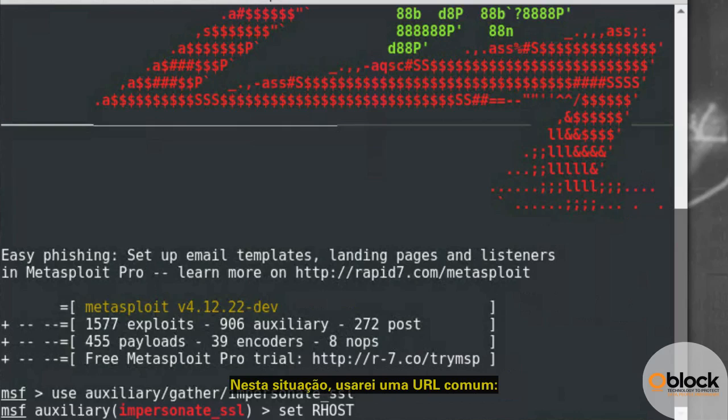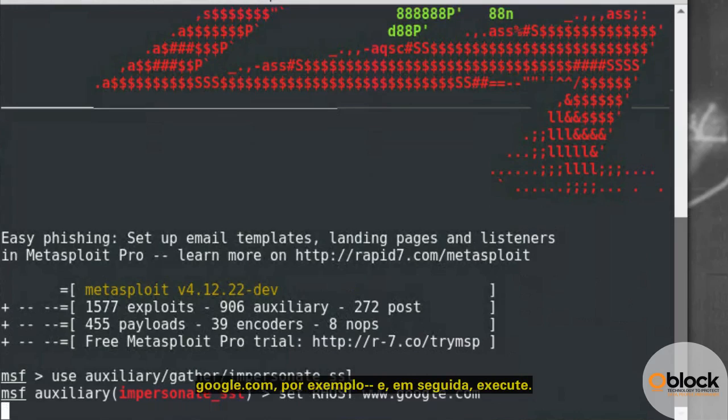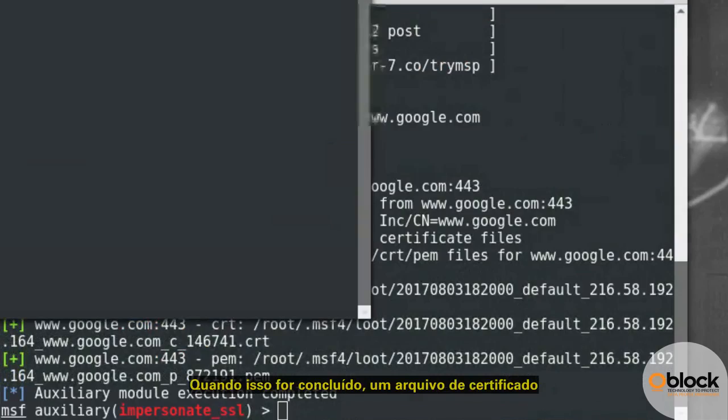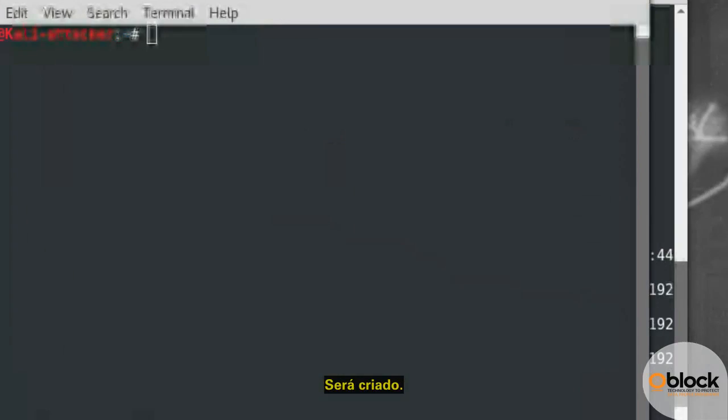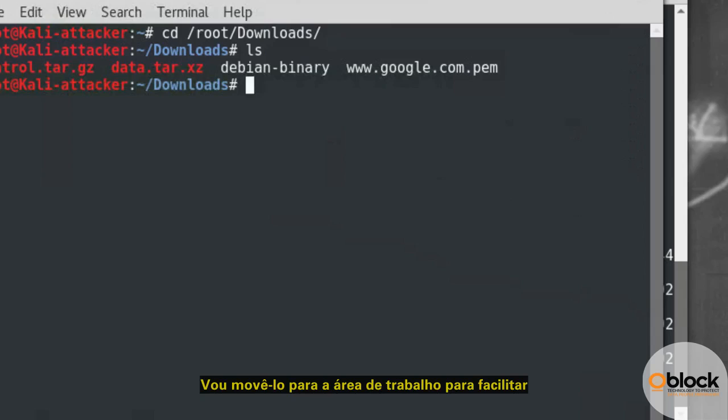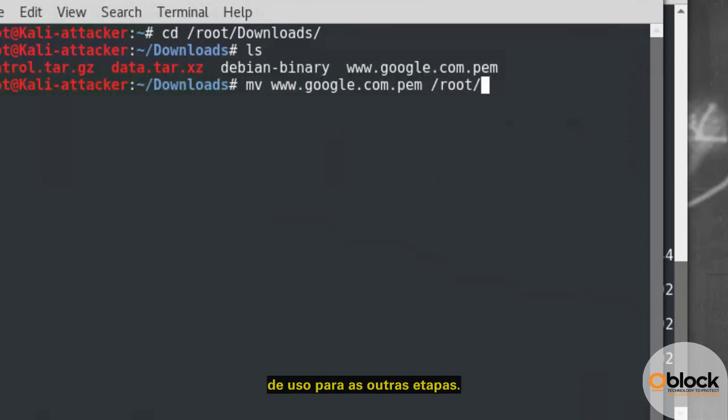In this situation, I'll use a common URL, google.com, for example, and then run. Once that is completed, a certificate file will be created. In my situation, the file was placed into the Downloads folder. I'll move it to the desktop for ease of use for the other steps.